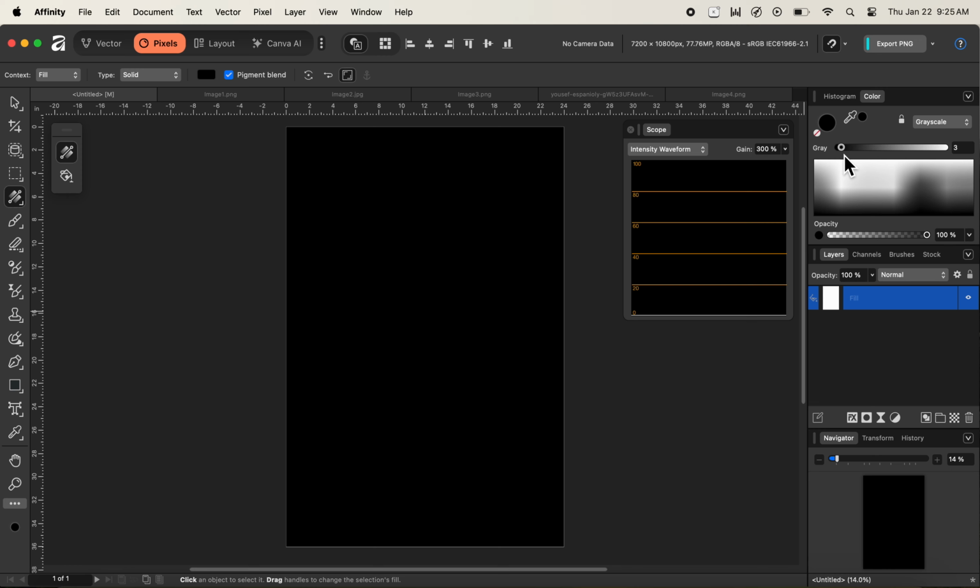As soon as we do that, you'll be able to see that the white line has now shifted from the value of 100 to 0. So this indicates that the white line represents the brightness and the darkness tones inside of the image.